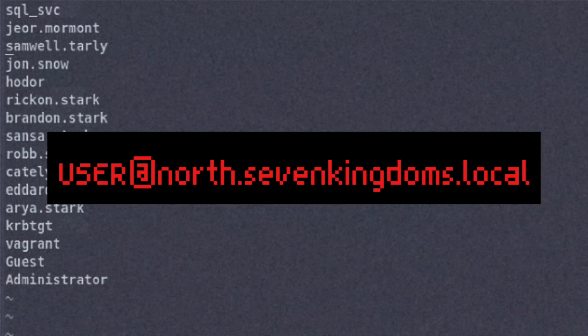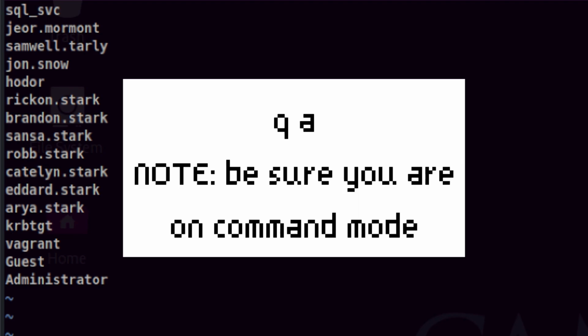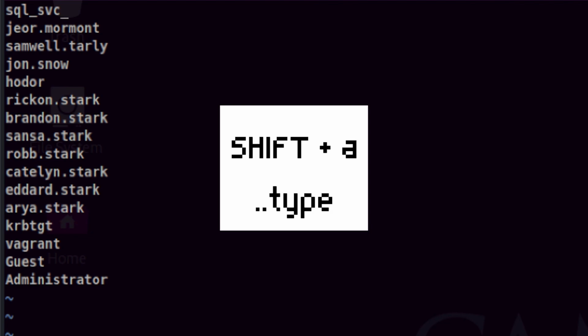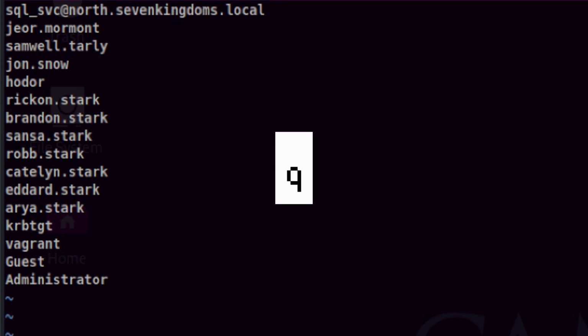We need to convert them into this format, so I will use a Vim macro to automate it. Press qa to start recording the action you want to automate. Go to the end of the line and add the domain. Then go to the next line and move the cursor to the start. Now press q to complete the recording.